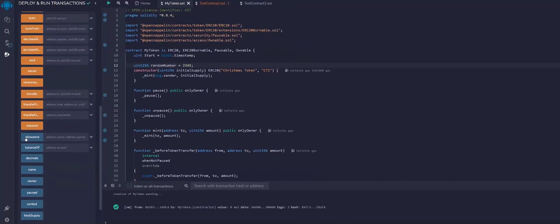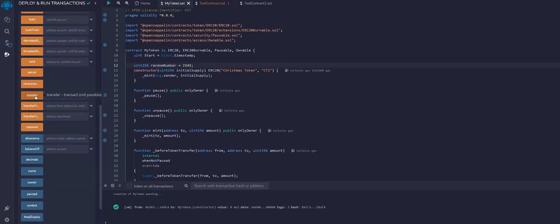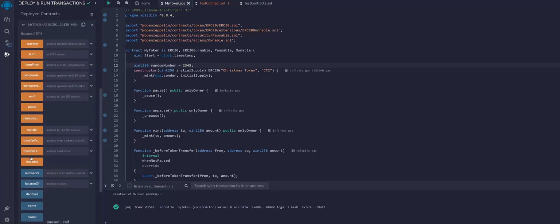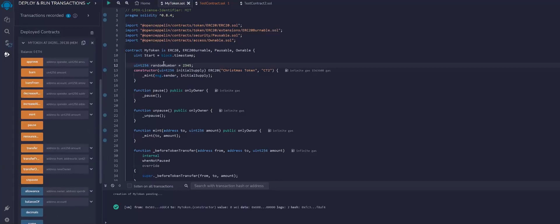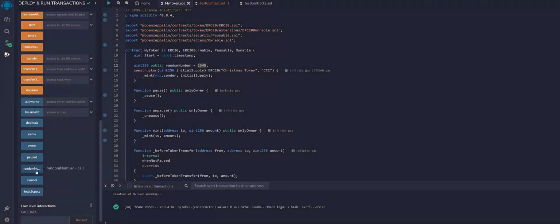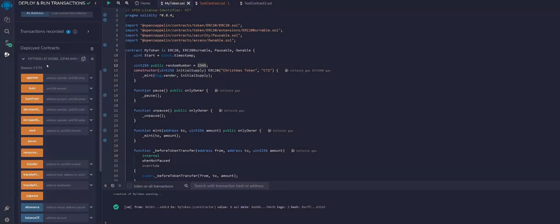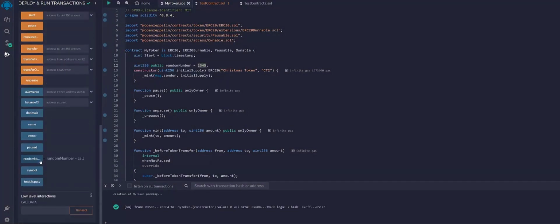I see. So this is the transfer function that we just called using our MetaMask wallet. Right. And we can go over here and try to look for, what did we just name this? Random number. Here it is. There we are. So I had to actually refresh the deployed contracts. So over here, random number, if we click on this, it gives us back 2, 3, 4, 5, right?